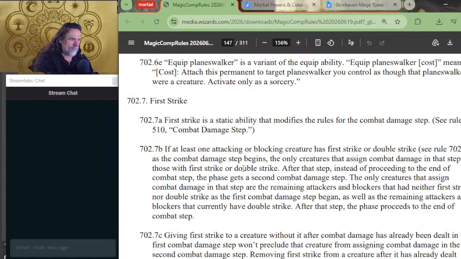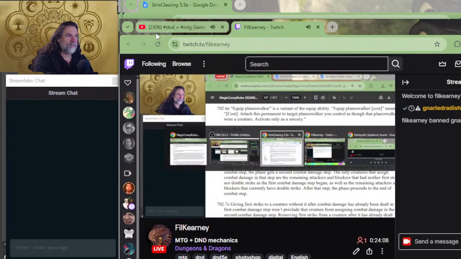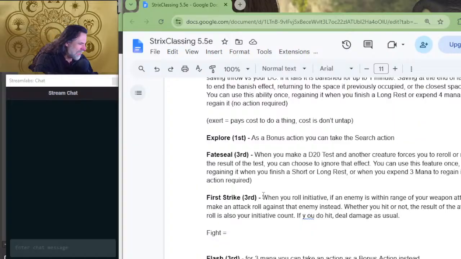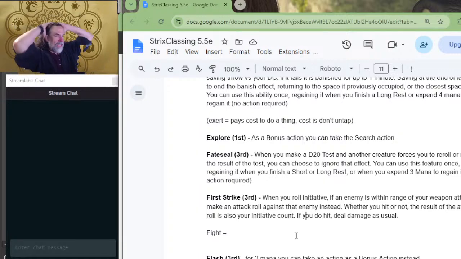Sorry, I need to be here. Right, first strike. When you roll initiative, if an enemy is within range of your weapon attack, make an attack roll against that enemy instead. Whether you hit or not, the result of the attack roll is also your initiative count. If you hit, deal damage as usual. You can only use it when you roll initiative, so it can't be used a lot.